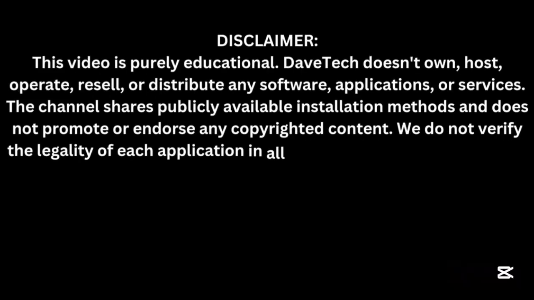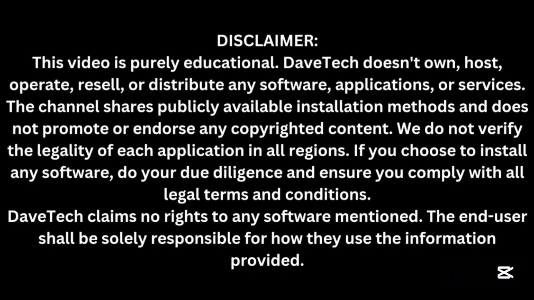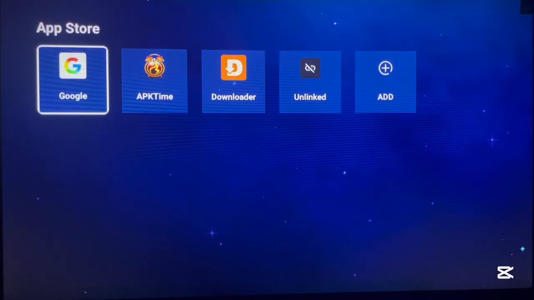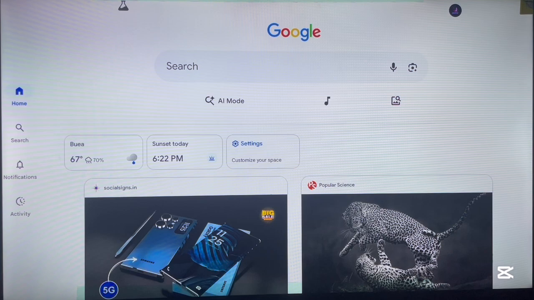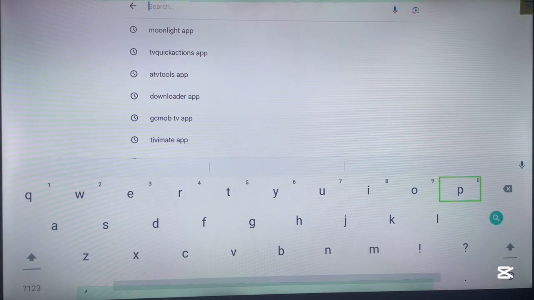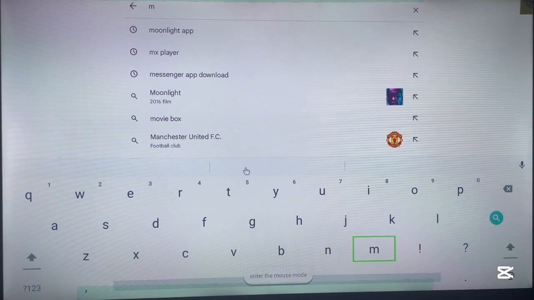So if you own an Android TV and you don't have Google Play Store and you want to install the Moonlight app, go over to your browser. Now, if your TV is really an Android TV with an Android operating system, then every browser is going to work. So go over to your browser and just type in the name of the application, which in this case is the Moonlight app. So here it is over here, Moonlight app.